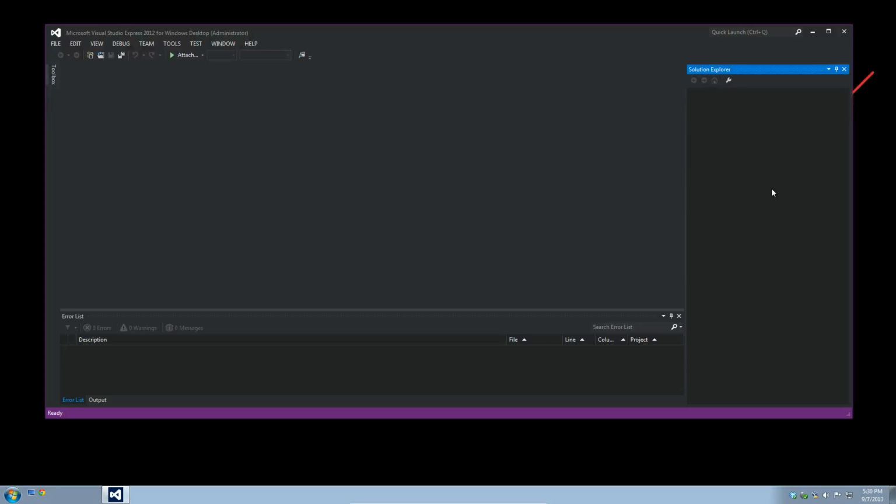First thing, when the program starts up, there is probably going to be a welcome screen right here. I have disabled it. I just don't really use it that much, but you can leave that open. It's going to have a few helpful articles or videos on there.